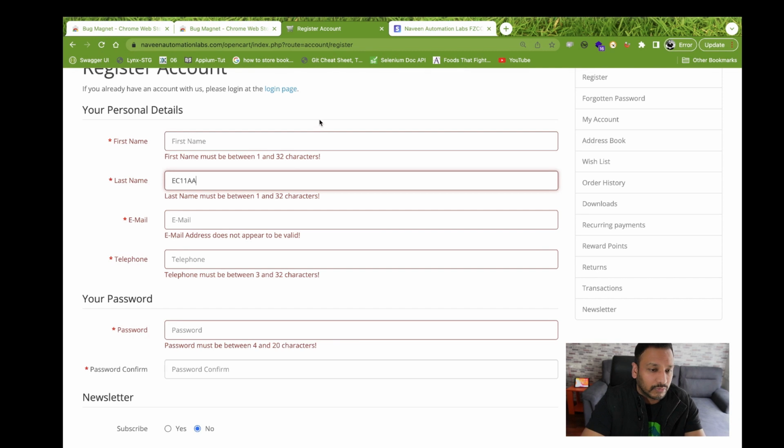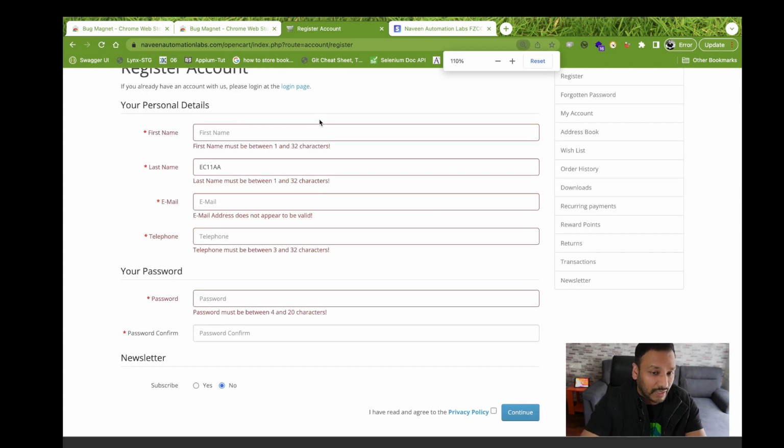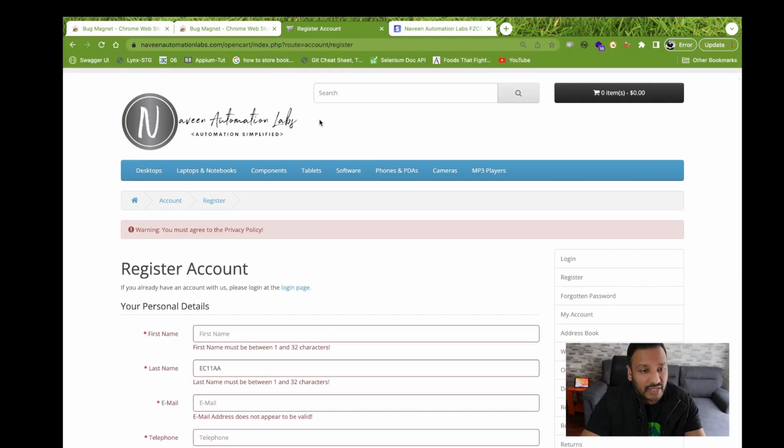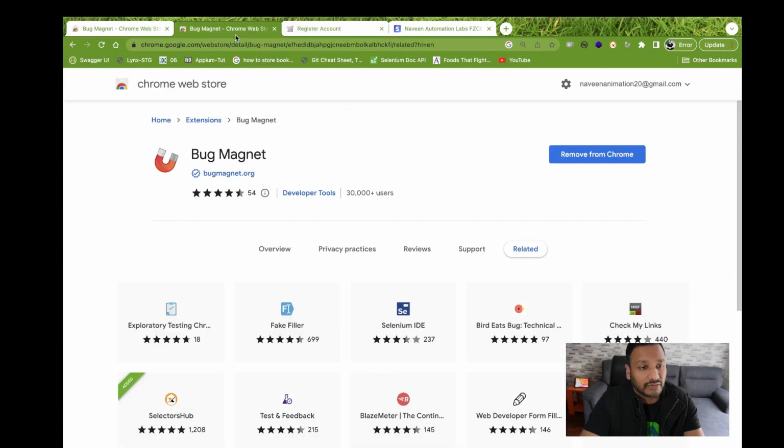So I hope you will like it. Just simply install it. It's absolutely free of cost. If your company is not allowing that, you can raise a request, get the approval, and then after that you can simply use it. 30,000 people are already using it. It's absolutely safe. You can go to bugmagnet.org. It's a very simple, lightweight plugin. You can start using it. That's it. And it's available, I think, only on Chrome, not on other browsers, so that also you have to check.